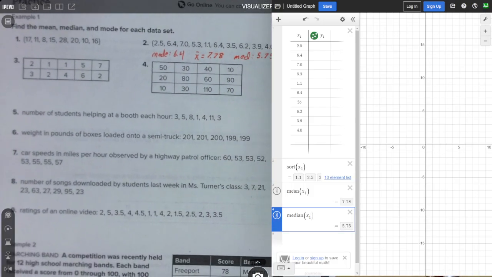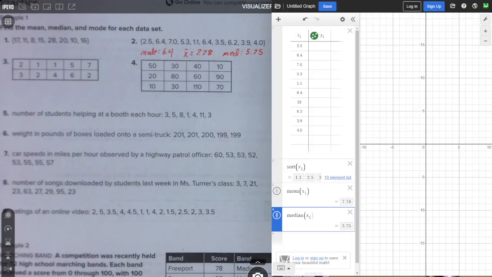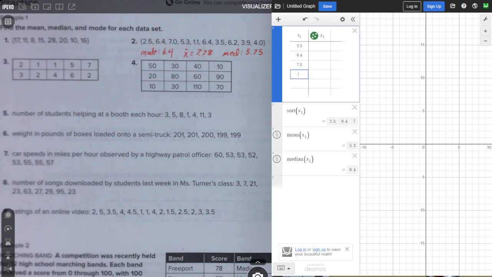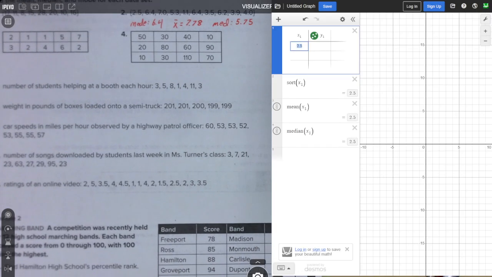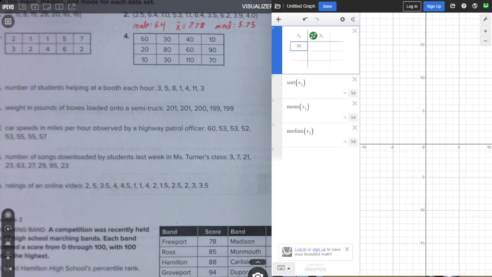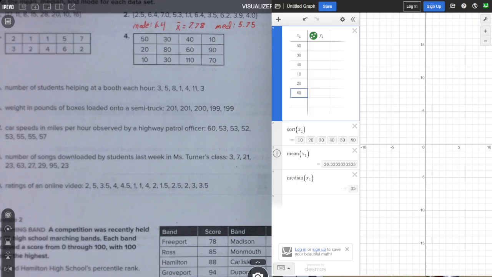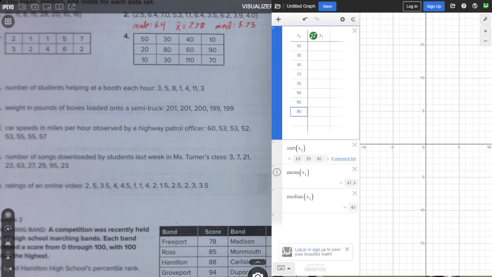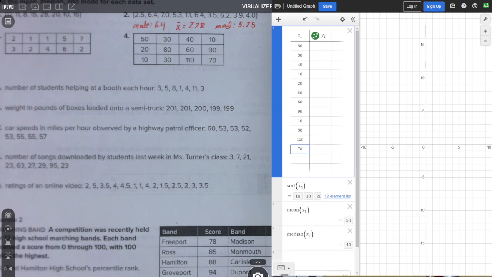Now, what makes this really useful is we can then keep our sort, mean, and median here and just go back and change the data. So if we go and delete all this down to our first data point, let's try number 2. No, let's do number 4 now. So we have 50, 30, 40, 10, 20, 80, 60, 90, 10, 30, 110, and 70. All right, we have all of our 12 elements.